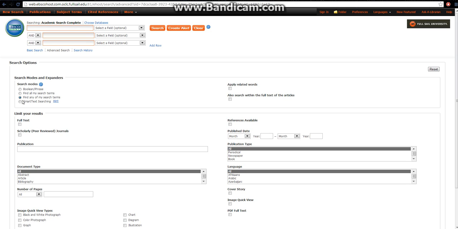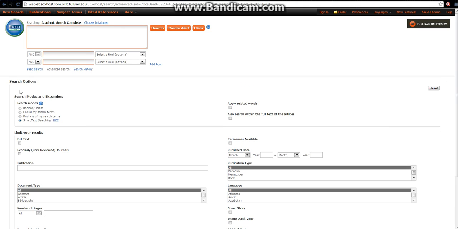Now underneath that, and last, we have smart text searching, which is neat because if you take a quote from an article or a book, EBSCOhost will search its library to try and find that article or book, and with the scale that EBSCOhost is, I wouldn't be surprised if it found it. It's really great if you remember a fact or a quote out of thin air and you think that'd be great for your research, but you don't know where it came from.